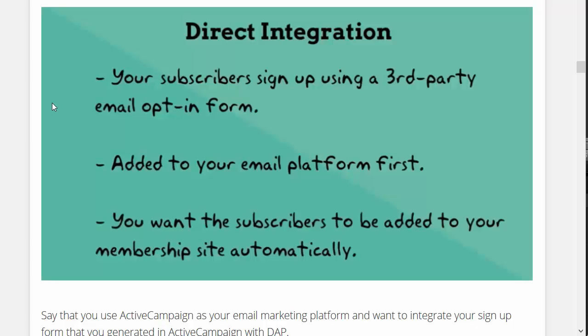So if a new subscriber is added to whatever platform you're using, there has to be a way for that platform to send out subscriber details in a third-party notification using HTTP post or webhook to systems like DAP. Most popular email providers, for example, Aweber, ActiveCampaign, GetResponse, MailChimp, they all support third-party notification. So as long as they support third-party notification using HTTP post or webhook, you can use DAP Connect to integrate that system with DAP in just a few easy steps.